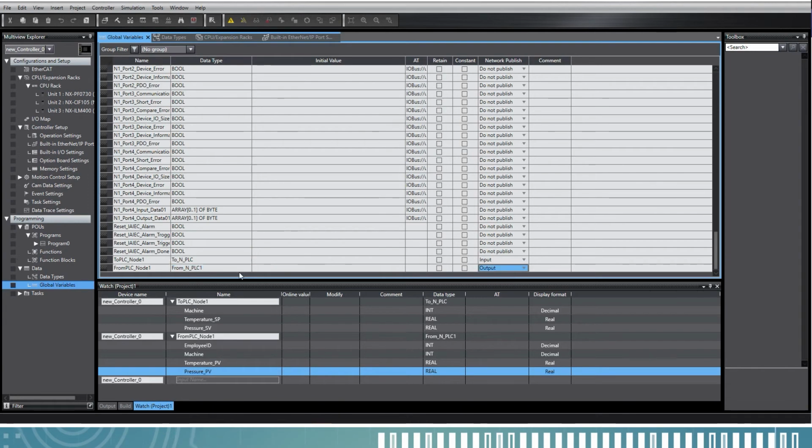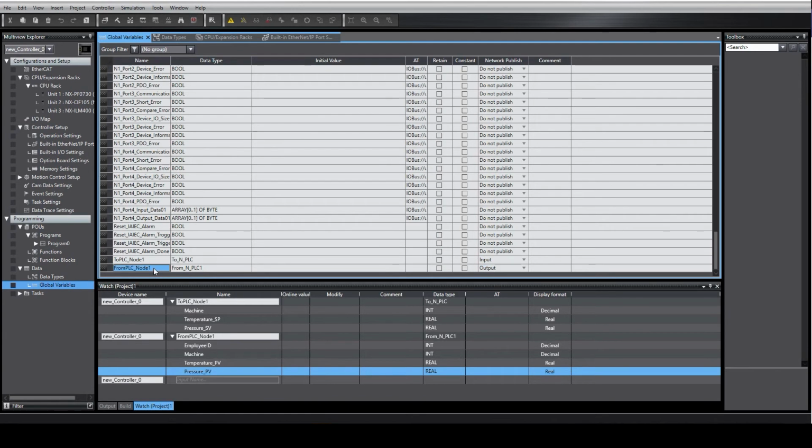Okay? This is where I send the data from the NX1P2 to the NJ501. I also created here another global variable called to PLC_node 1, and the data type is the structure I created earlier, and that is to_n_PLC. And once again, under the network publish, I want to select it as input because I'm receiving the data from my NJ501 as a master.